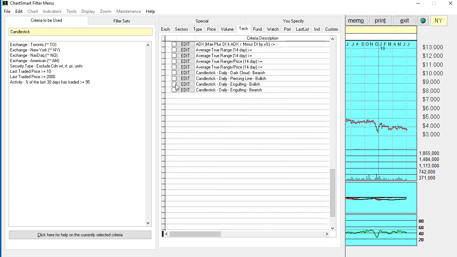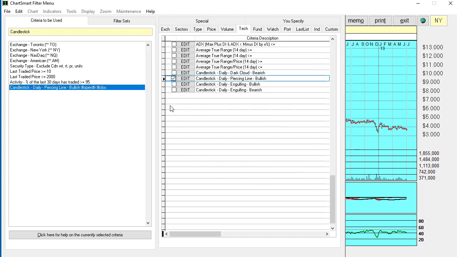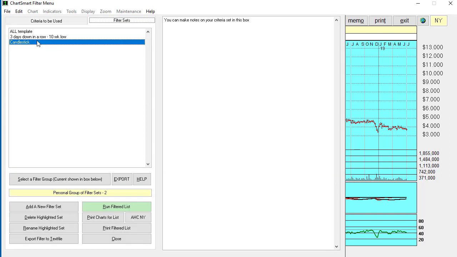Let's take a bullish one, since we're looking for stocks that are up, and we'll go with this piercing line. I honestly don't know exactly what it is, but there's the formula. Okay, so what we've got now is a template which represents the universe, the universe being all the stocks, and we'll see how these two screens compare to that.